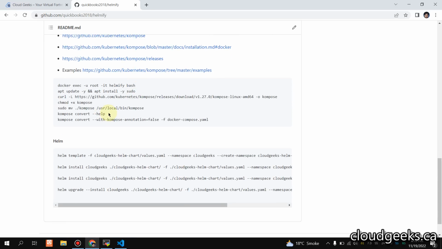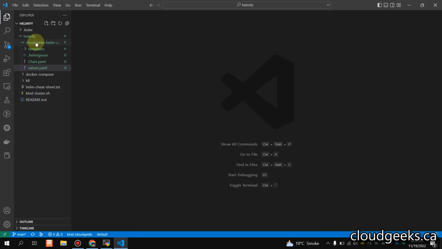Now what we are going to do, simply this part regarding the installation I have already done. So simply I'm going to use this command. I'm going to copy this command, which is the compose convert with compose annotation false. So it is not going to add any annotation with regard to the compose, and we are going to use the docker compose file, right?